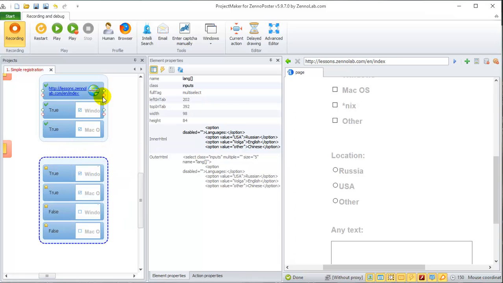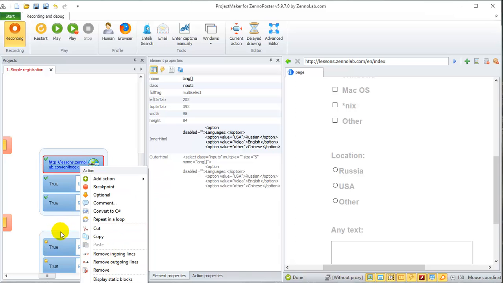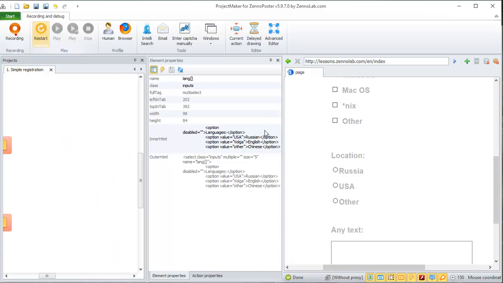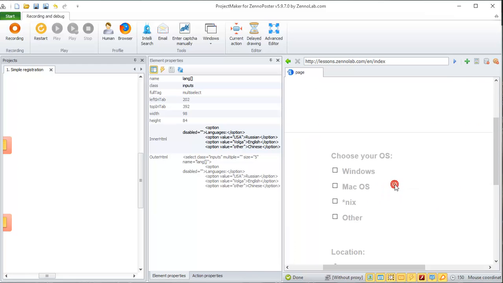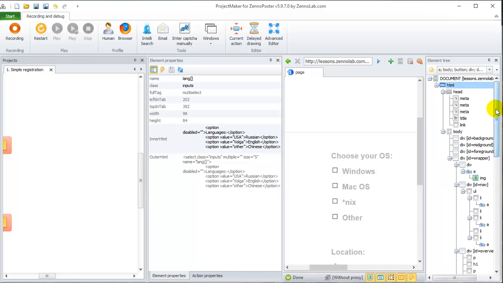I can select each group of actions or one particular action and just delete it. I recorded a lot, so I just delete all of it. So it's element properties. Also, you can enable the follow the cursor function, and when you move your mouse, sorry, I will need to open the element tree again, because the follow the cursor function shows only elements that fit your selection in the element tree. I will select all, close.